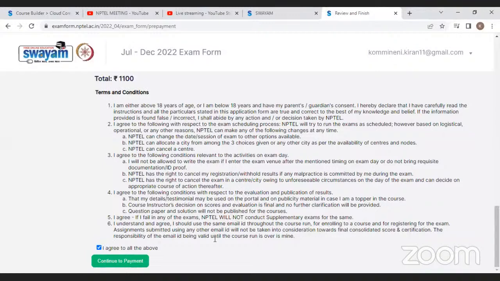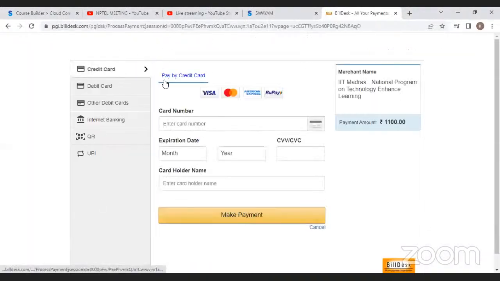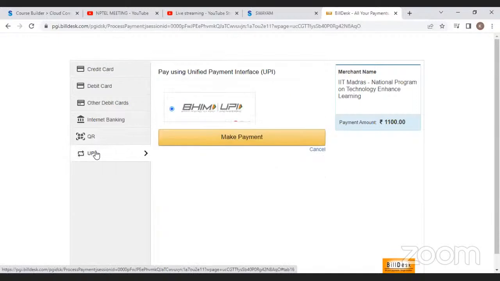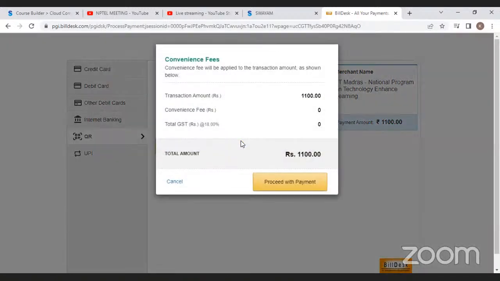Where is this button? 1 minute. Okay, continue to payment. Now it will show me different options. If you want to pay from Phone Pay or Google Pay, you can use this UPI option, or net banking, debit card, credit card. Every option is there. What I will do is, I will use this QR code and scan, and pay, so that no extra charge will be collected from me.